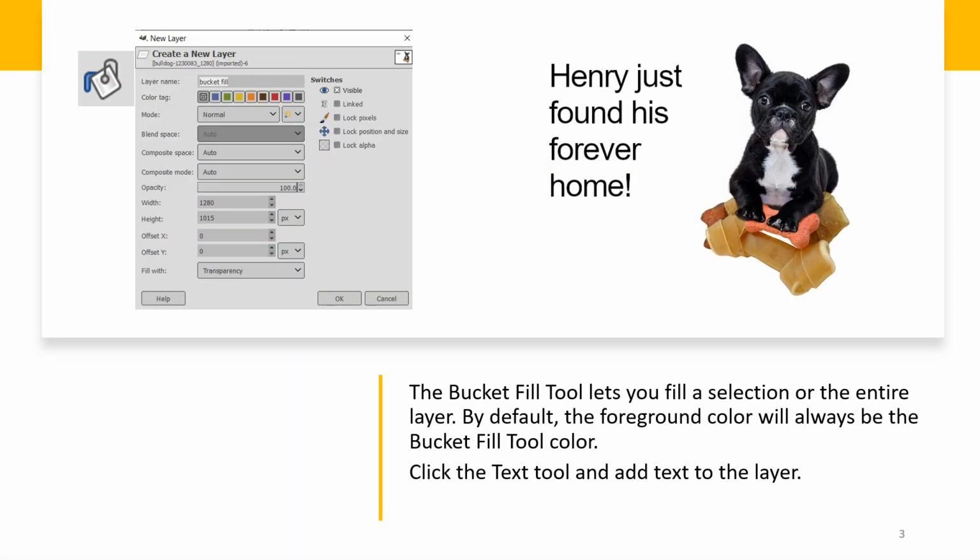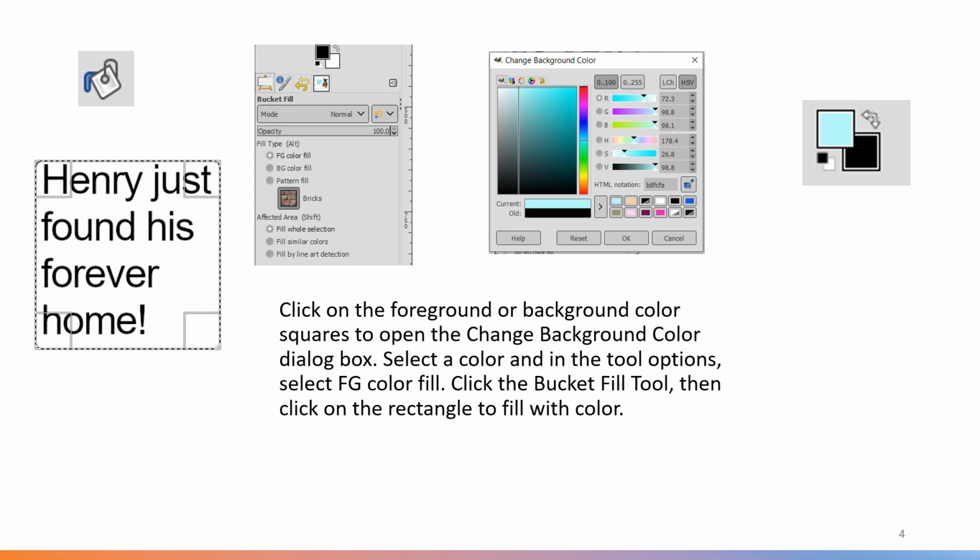The Bucket Fill tool lets you fill a selection or the entire layer. By default, the foreground color will always be the Bucket Fill tool color. Click the Text tool and add text to the layer. Click on the foreground or background color squares to open the Change Background Color dialog box. Select a color, and in the tool options, select FG Color Fill.